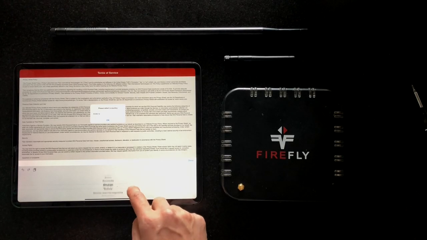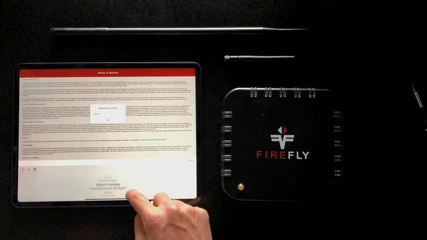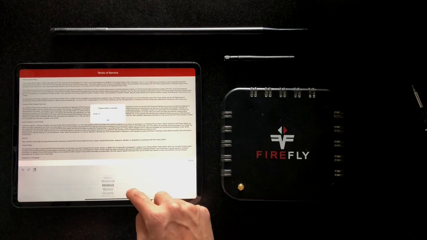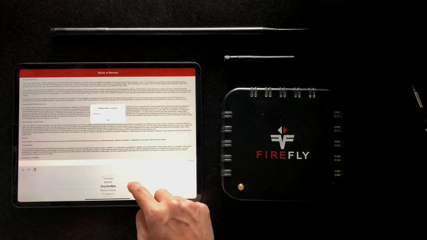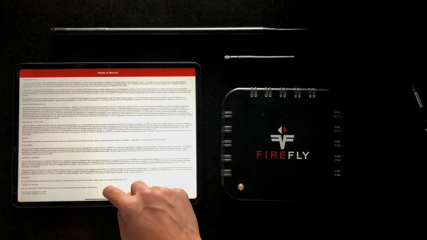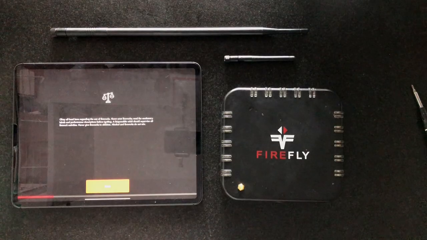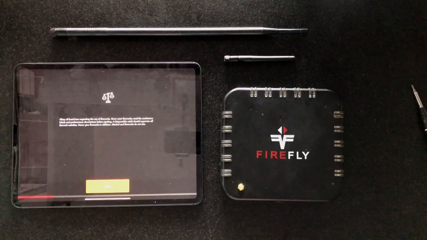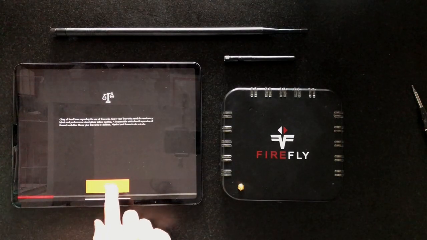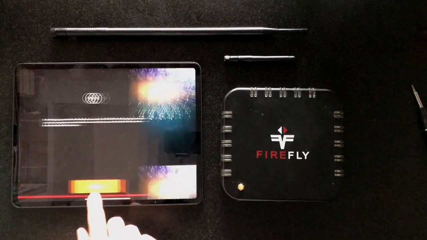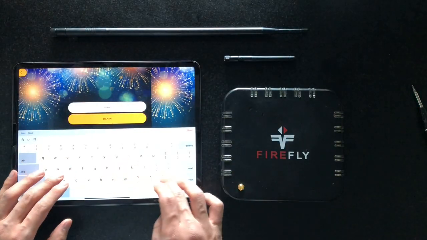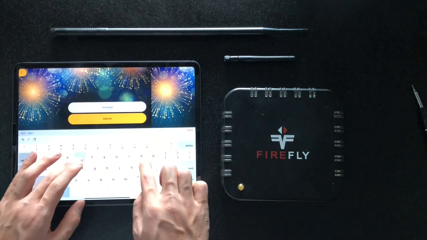Select the country you're using the system in. I'm in the United States right now, so I will go down to the United States. And press OK. Accept the terms of service. After that, we will go through all of our safety warnings. These warnings are provided by the American Pyrotechnics Association, as well as the National Fireworks Association.